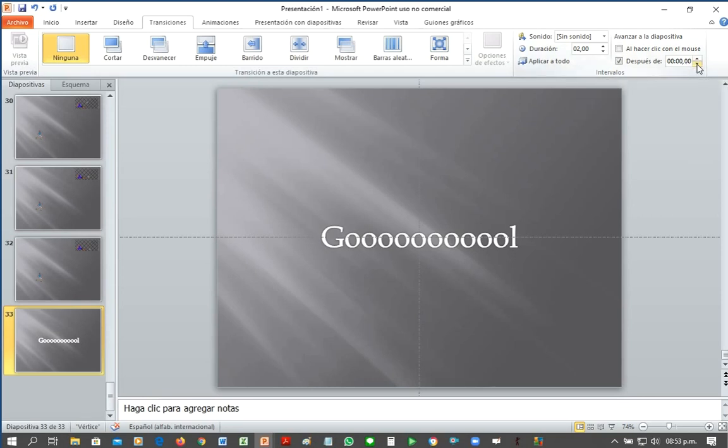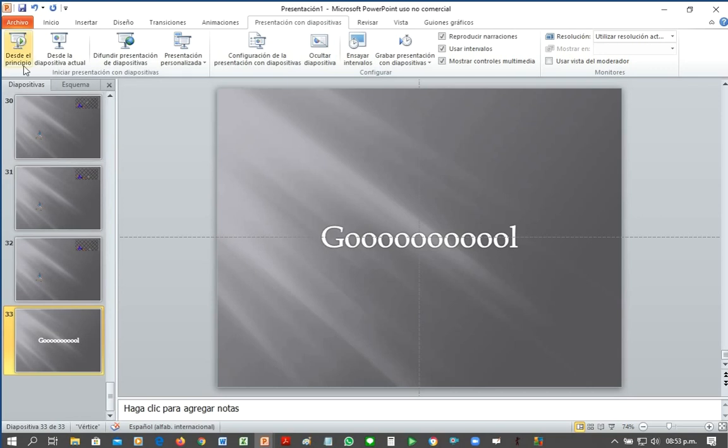I'm going to change the time to 3 seconds. Good. Let's see again. Presentation with the slides from the beginning. Now, if you look, you can see the banner, el letrero que aparece. The banner says a presentation from the beginning.